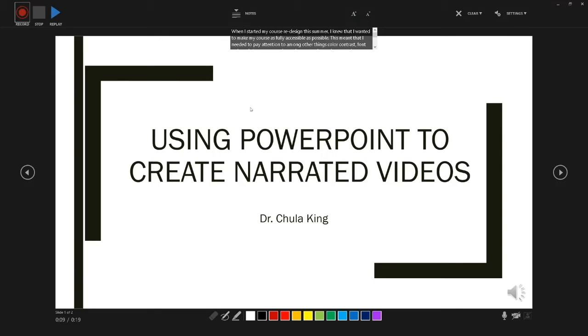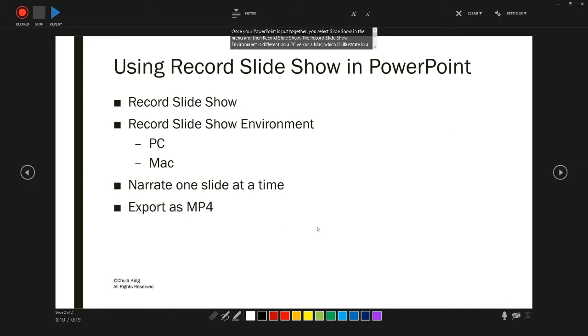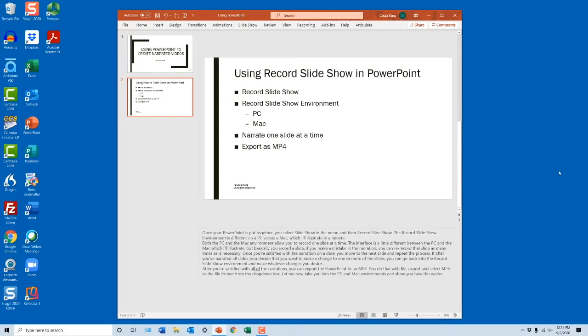Assuming that I'm happy with this slide, over on the right, select the Advance to the next slide, and that takes me to the next slide with exactly the same environment, and I can record that. Once I'm finished with that, advance to the next slide, and there is no next slide. And so now I'm finished recording.